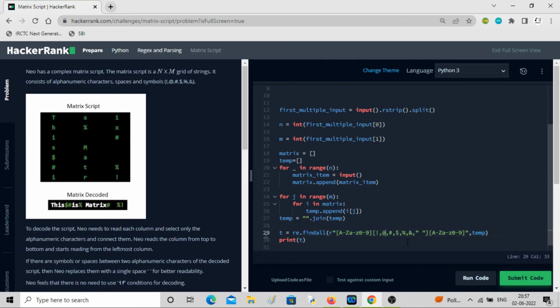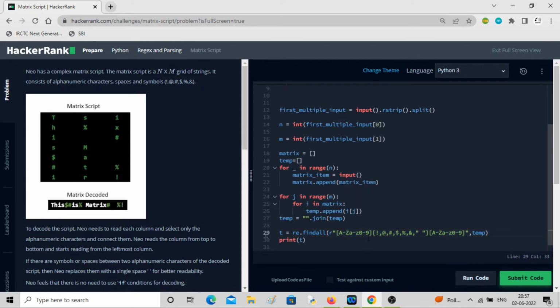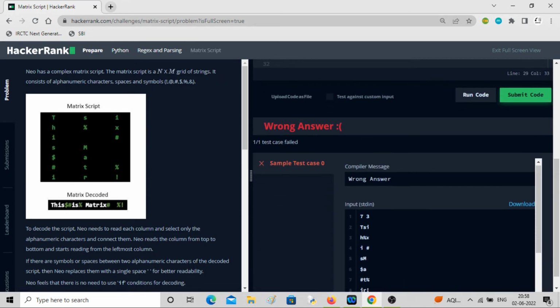No, there is not. So comma, underscore, space, everything, print T, findall, R is also there, A to Z alphanumeric character, then you have exclamation mark, at the rate, everything is there. Still it is not working, right? So what could be the problem? One minute.